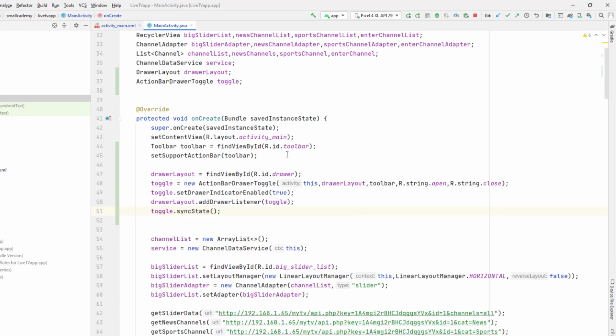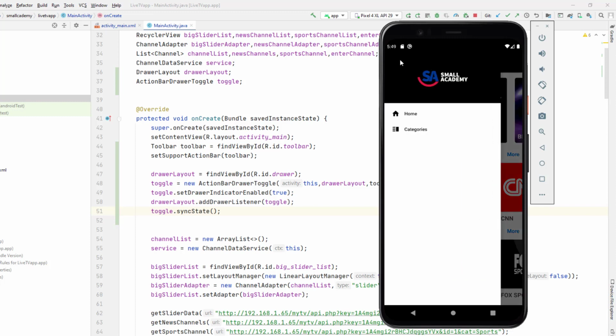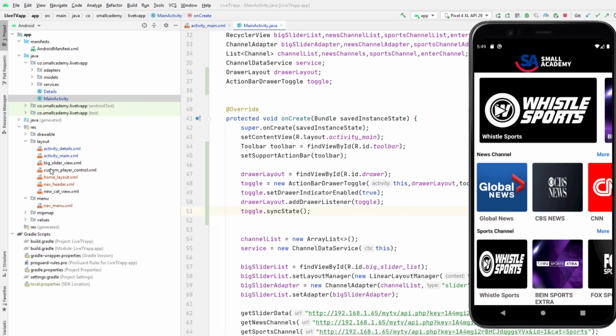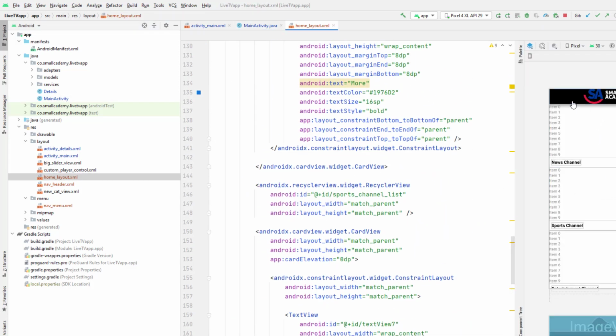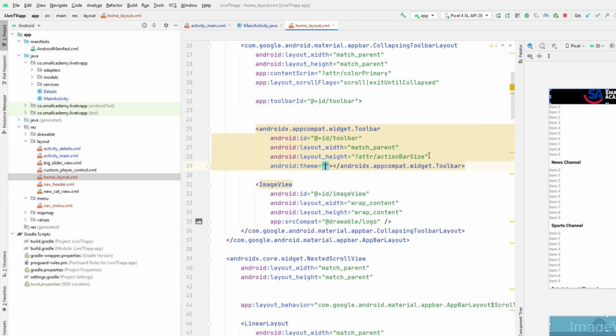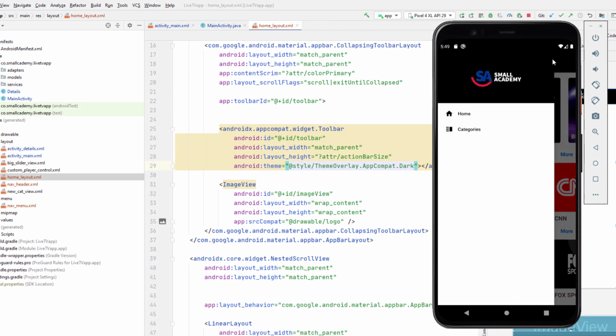Okay, now if we run this application, we should see the navigation drawer. So let's try. Okay, we do have the navigation drawer, but it is in black color, so we are not able to see the navigation drawer here. So what I'll do is I'll set the theme to our toolbar. So let's go to our toolbar. So we have our toolbar in home layout. Let me select the toolbar. So this is our toolbar. I will set the theme to AppCompat dark. Okay, so let's try and run this again. Okay, now you can see we are having the drawer layout.